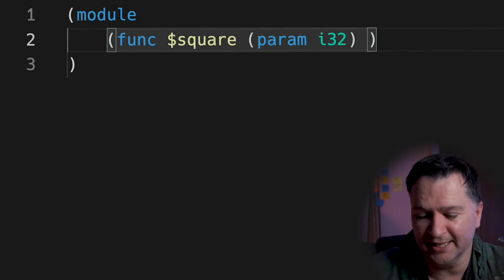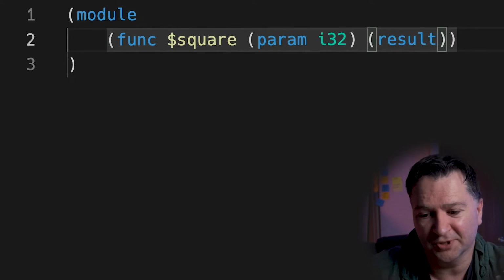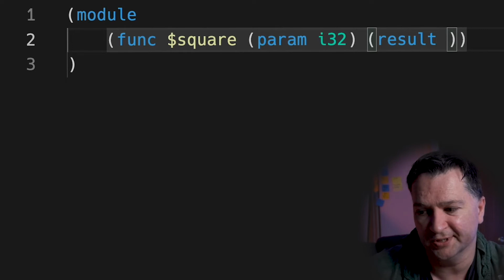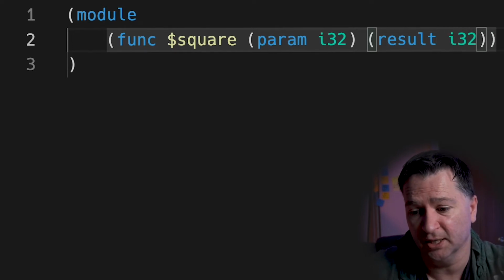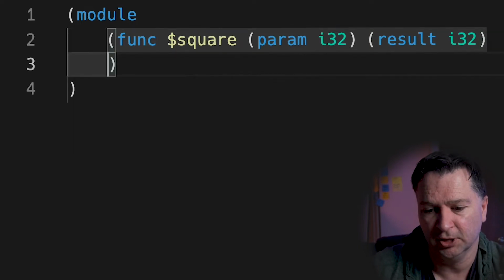And then, of course, the next thing I need is a result. The way you define what a result is in WebAssembly text format is by calling it a result. And again, you have to specify the output type. So in this case, it's going to be an i32. So I'm going to return a 32-bit integer.